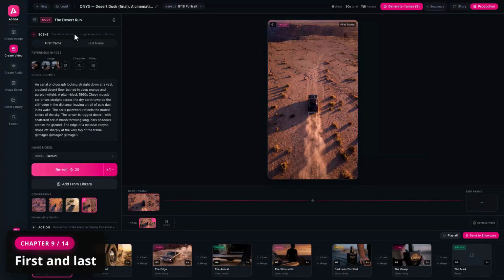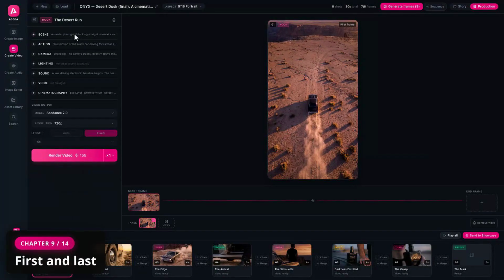There's one tool we didn't even need this time, the last frame. If you anchor both ends of a shot, the model fills in the motion between them, and that's the most precise control you can have over how a shot plays out.